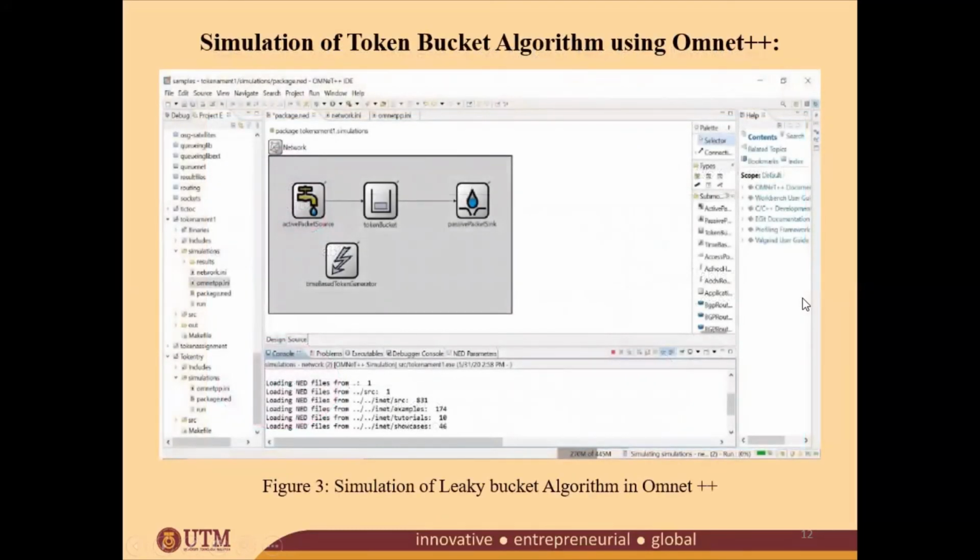Simulation of the token bucket algorithm using OMNeT++. In this simulation, the module contains a drop tail queue and a token-based server. The queue capacity and token consumption of the token-based server can be used to parameterize the token bucket algorithm. The module uses an external token generator for the token-based server. This is the token generator over here.